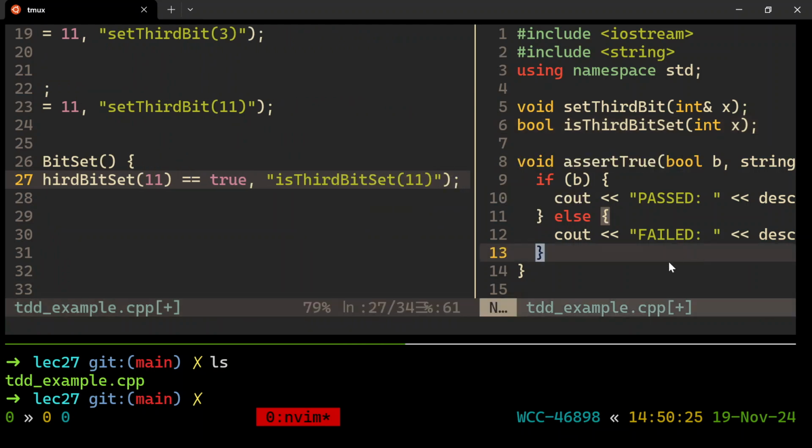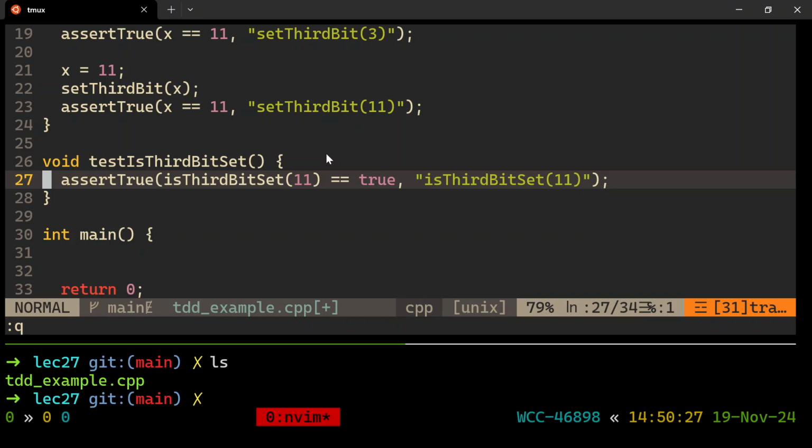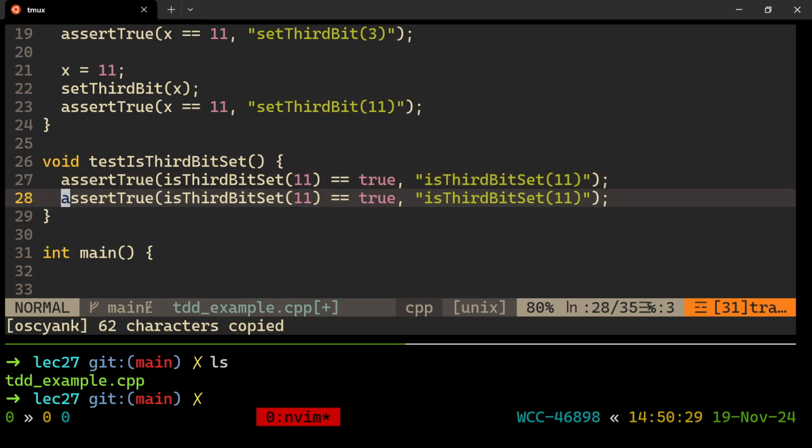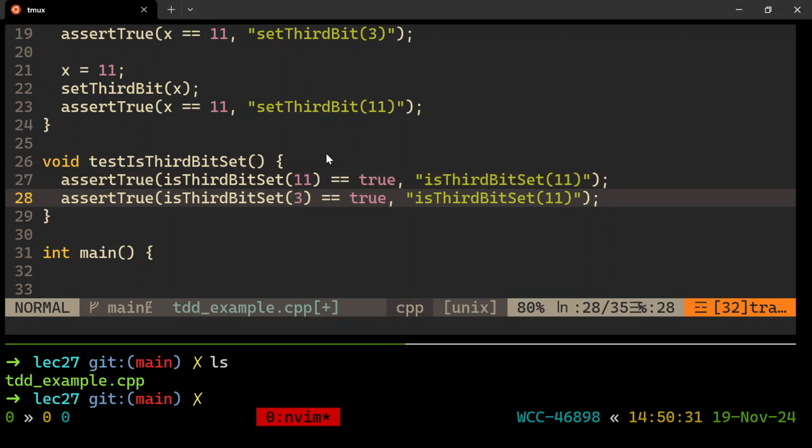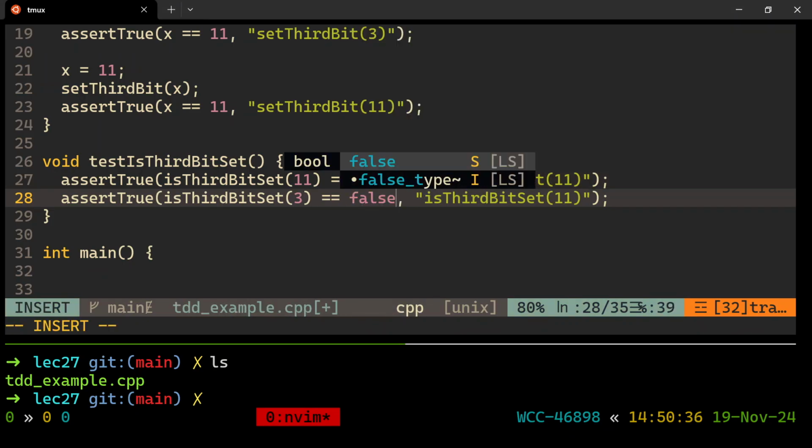And I think I have to get rid of this window, sorry, just so that you can see it all. So that's one test. Let's do another one for one without the third bit set. So 3 is a number without the third bit set. And so that should be giving back false, right?